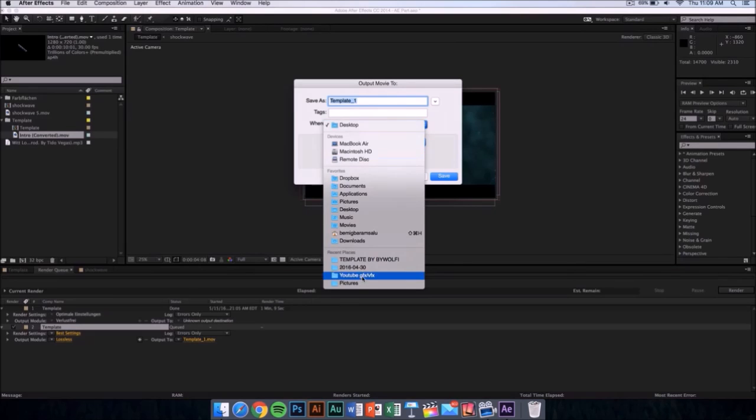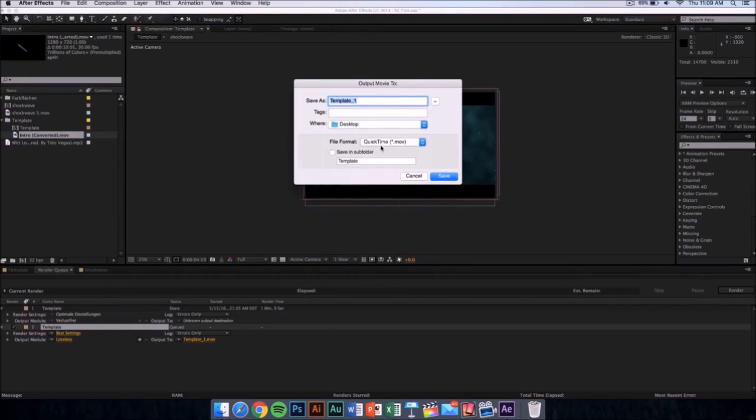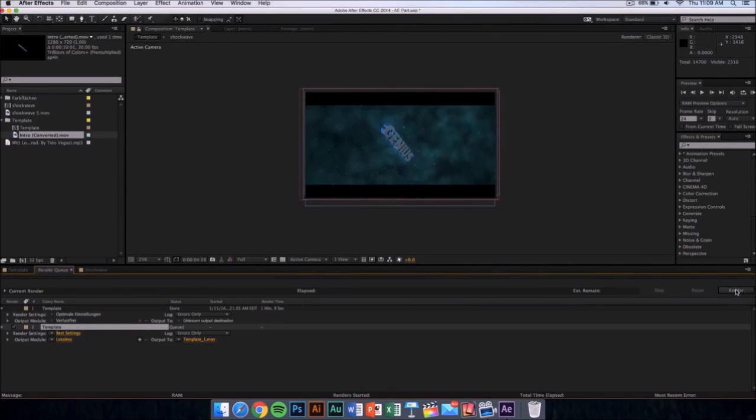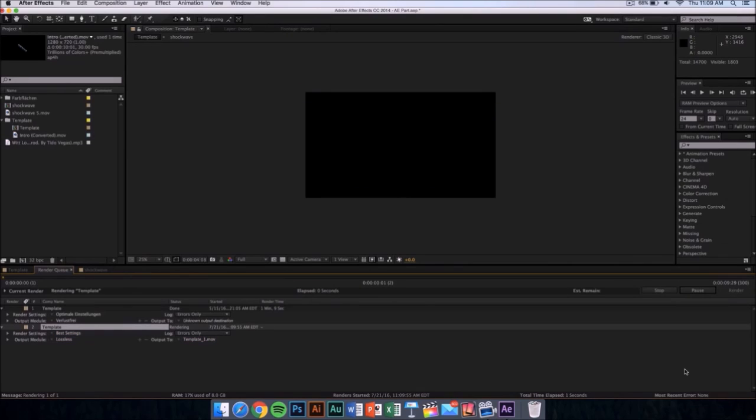Then you want to click where it says output, and then you can save it on your desktop, documents, applications, anywhere you want it to be, and the file format is going to be a QuickTime movie, so don't worry, you can upload it to YouTube or edit it in other editing software. So now name it whatever you want and just click on save, and then from here click on render, and it should start rendering, and it's gonna take like 10 minutes or something depending on the speed of your computer.